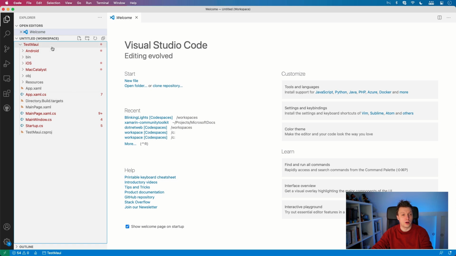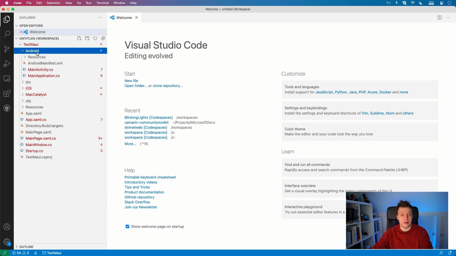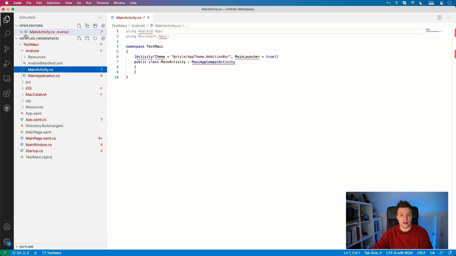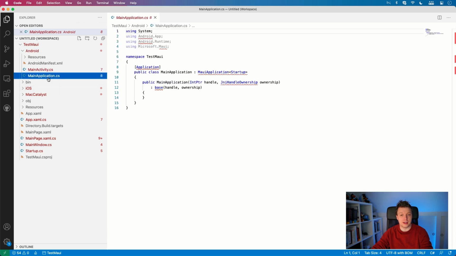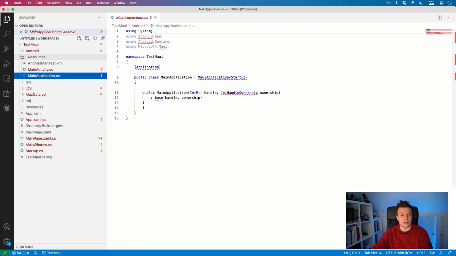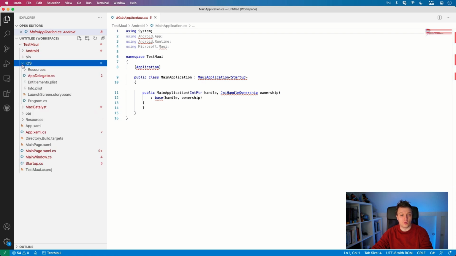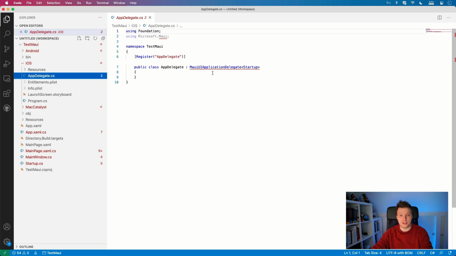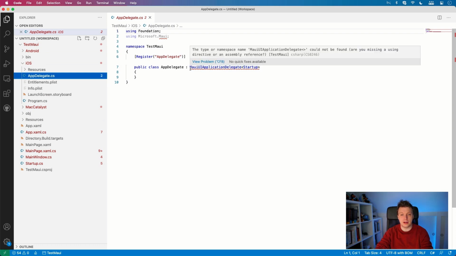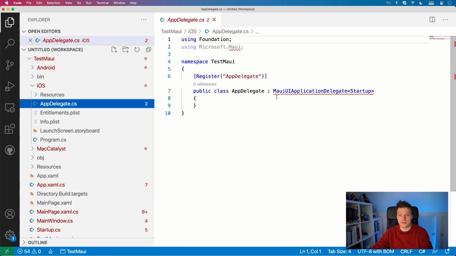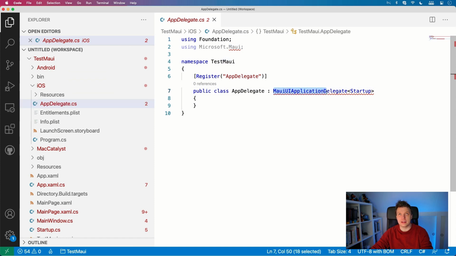And if we go look here, we have the bits necessary for Android, so we still have our main activity. You can see it gives me a little bit of the squigglies and errors, but this still looks pretty familiar, right? For iOS, same thing, app delegate, but you can see it changed now here. Let me zoom that in for you a little bit, that we have the MAUI UI app delegate. So there have been changes going on here.